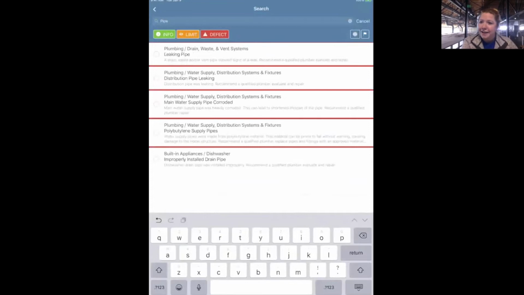Another funny story, we were in San Diego and I typed in the word crack and somebody took a picture of somebody's butt. That's just funny. Inspectors have a sense of humor.